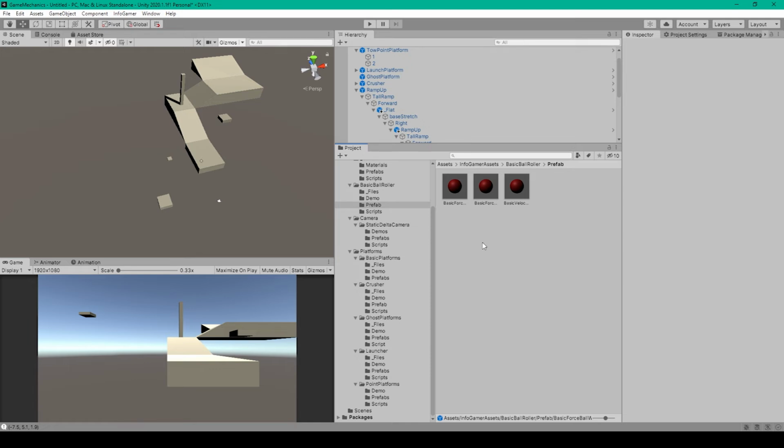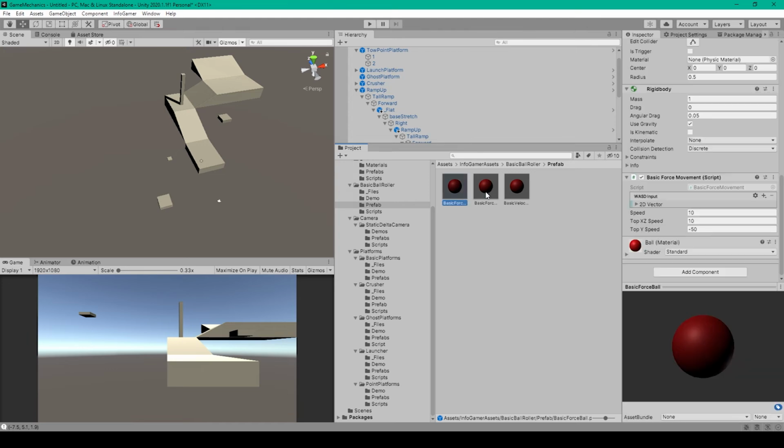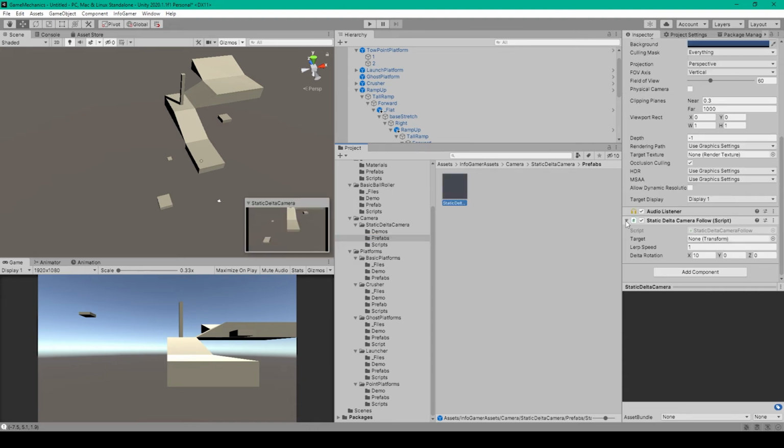Next, I have three different types of balls, which can be used to create a marble game. We've got two balls that move with an add force function, but the second ball also has a jump mechanic. And then we have a third ball that moves with changing the velocity. And the last thing that's included in this package is a static camera follow prefab. This camera will follow its target with a constant delta position and rotation. And that's everything that's included in this package for helping me build the levels for this collaborative project.